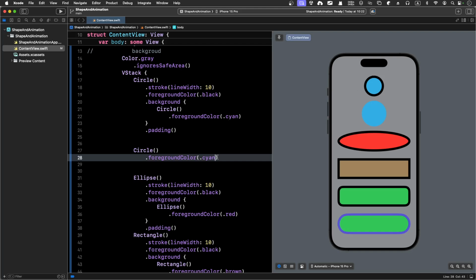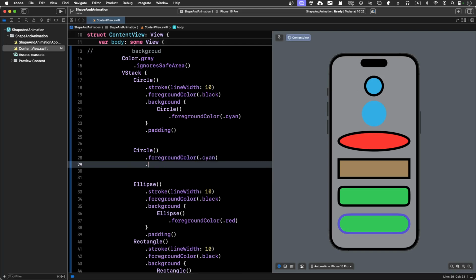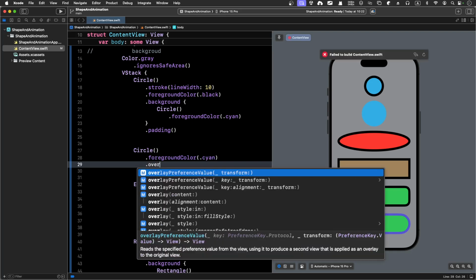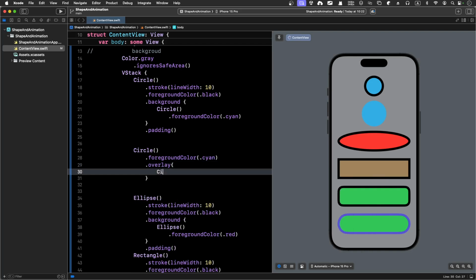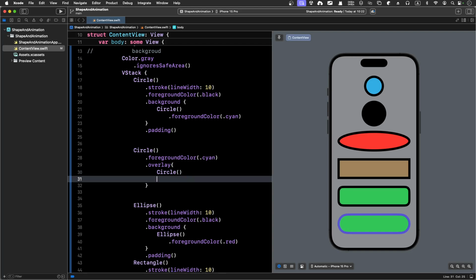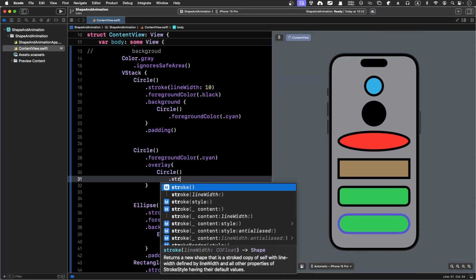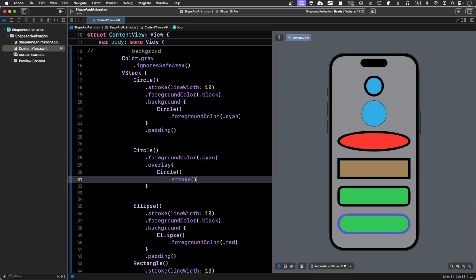So what I'm going to do is to add an overlay to the circle. So what I'm going to do is to dot overlay, and inside this overlay I'm going to draw exactly the same shape of the circle. And right now this circle will cover most parts of the circle underneath it. So what I'm going to do is to modify this circle by stroke. So just two ways of doing things.